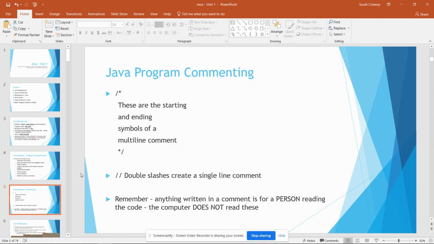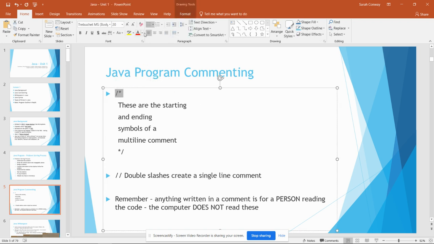Now, as we program in Java, we're going to use comments to help us document our programs. The first thing you need to know is that in Java, there is a multi-line comment. If you type /* and then later have a */, anything that is between those two symbols is known as a multi-line comment. Anything that we type there is for the person reading our code, and the computer straight up ignores it.